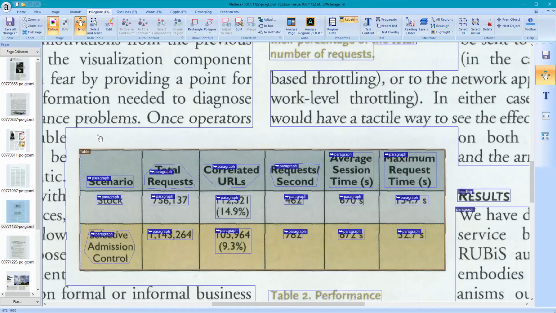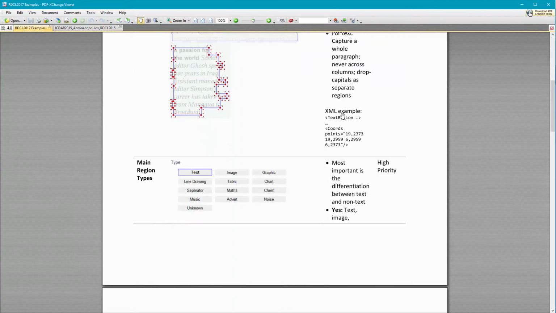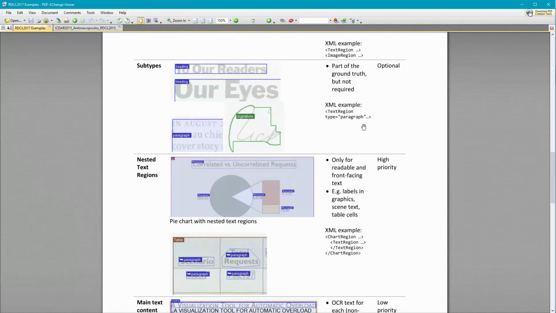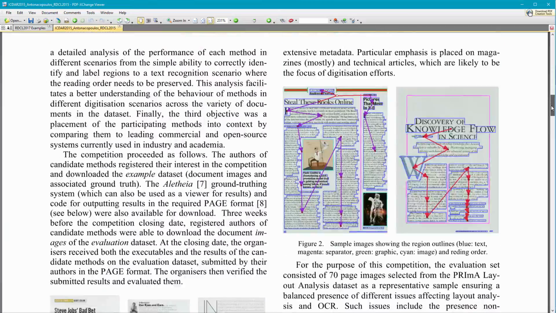On the website you will find a PDF with some more hints, and you can also have a look at the previous competition paper to find out how the evaluation works. And we encourage everybody who works in this field to take part.